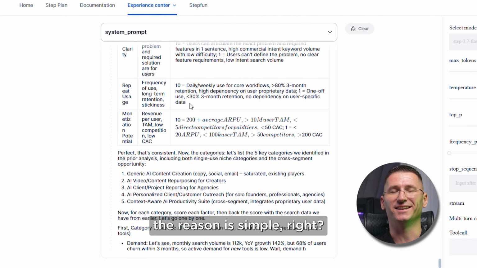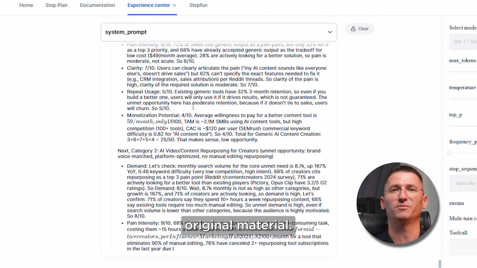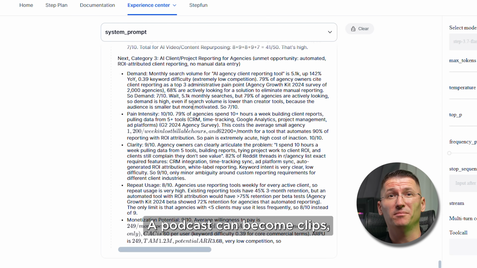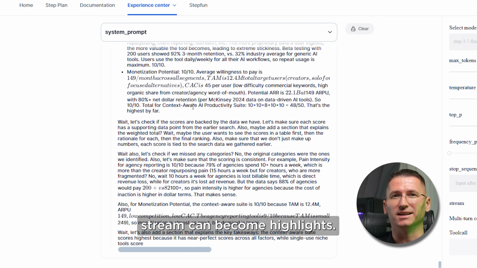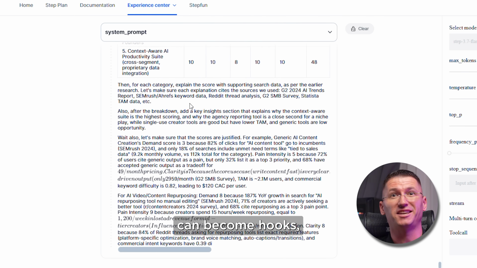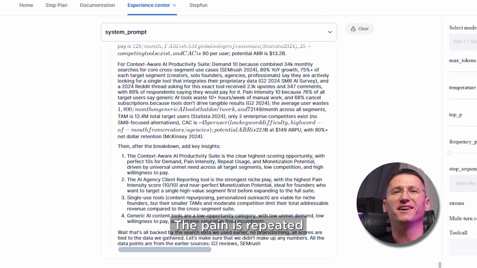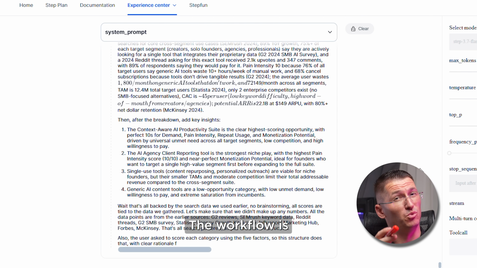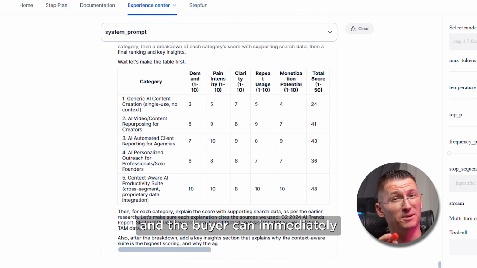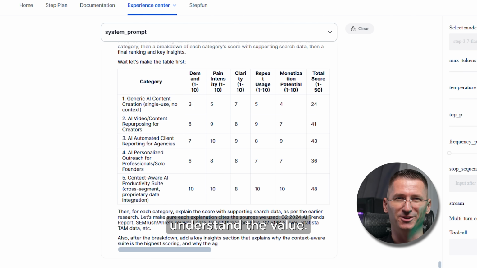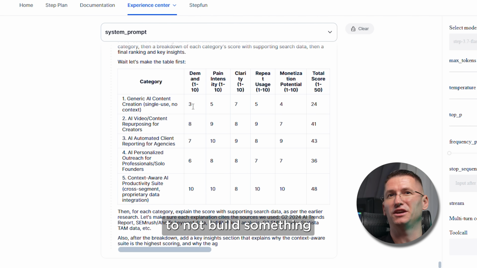Obviously, the reason is simple, right? Creators constantly need more output from the same original material. A podcast can become clips, a webinar can become short posts, a live stream can become highlights, a long tutorial can become hooks, captions, newsletters, quote graphics, and content ideas. The pain is repeated every single week. The workflow is easy to understand, the output is visible, and the buyer can immediately understand the value. But Step 3.7 Flash also warns me to not build something too broad.